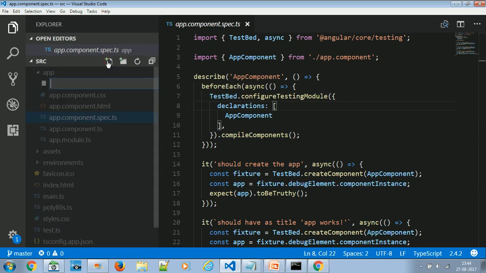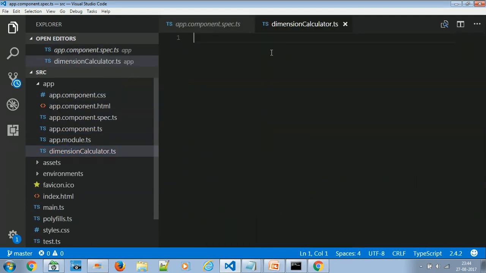I'll create a component, say a dimension calculator. I'll name it dimension calculator .ts. In this case, I'll just create a class, in fact. So class dimension calculator. Inside this class we'll have some methods.